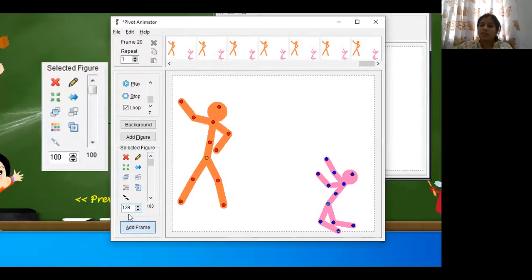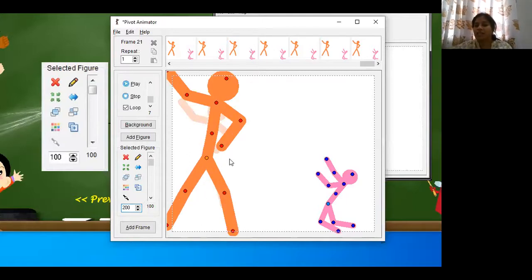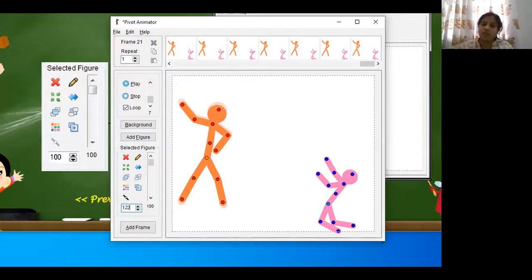Like this, you can add, or you can directly go and type here. Instead of doing that scaling, I can directly write the number and press enter. See how the size has increased. I do it this way, but you can do it either way. I'll just add.